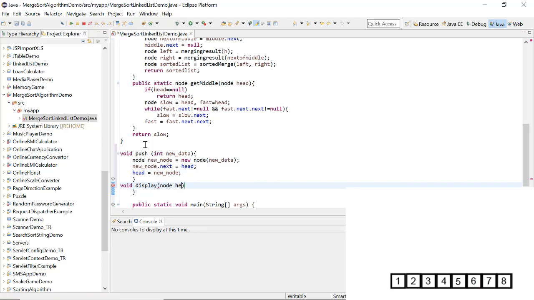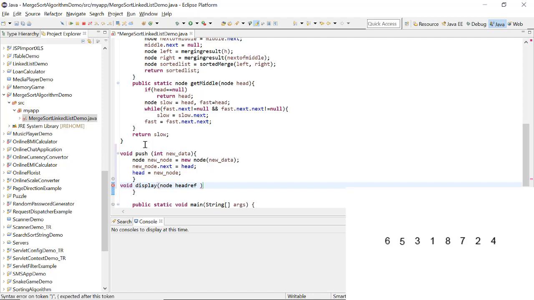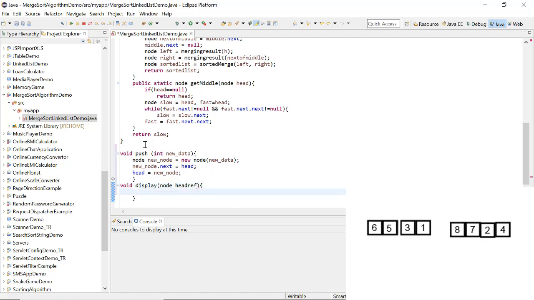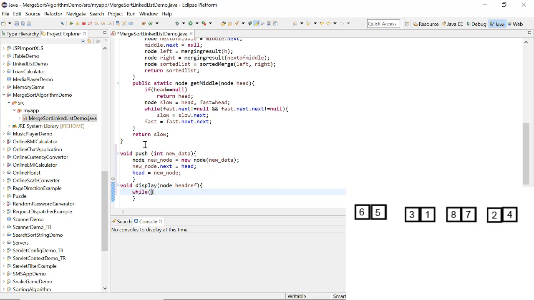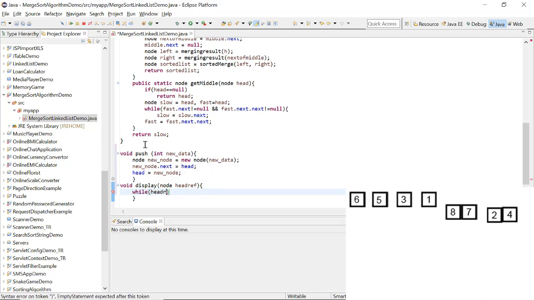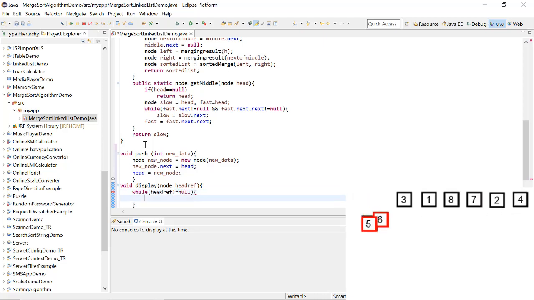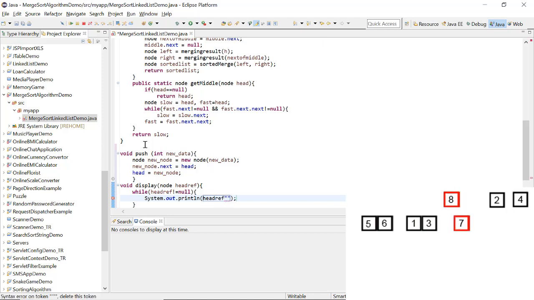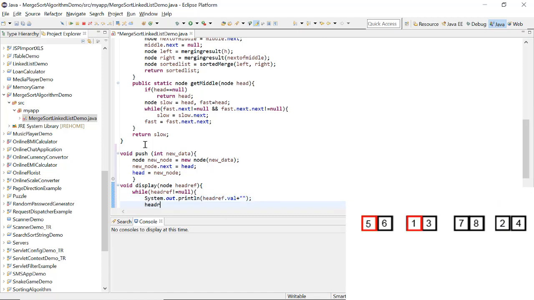Node head reference. Head reference will help you to make a reference of your start element of the list, while your head pointer or reference is not null, and printing the value: head reference.value, space, head reference = head reference.next.